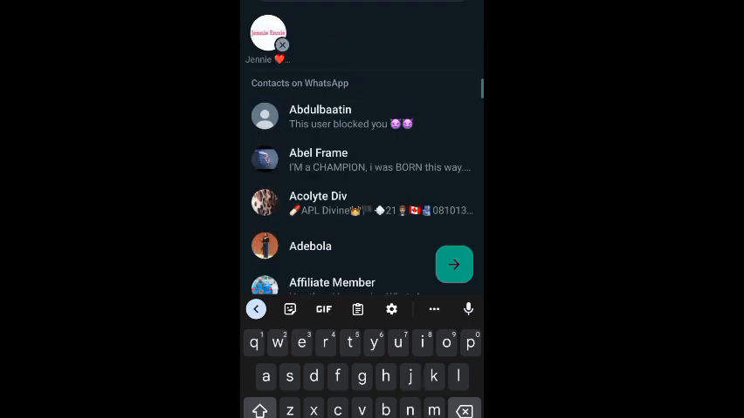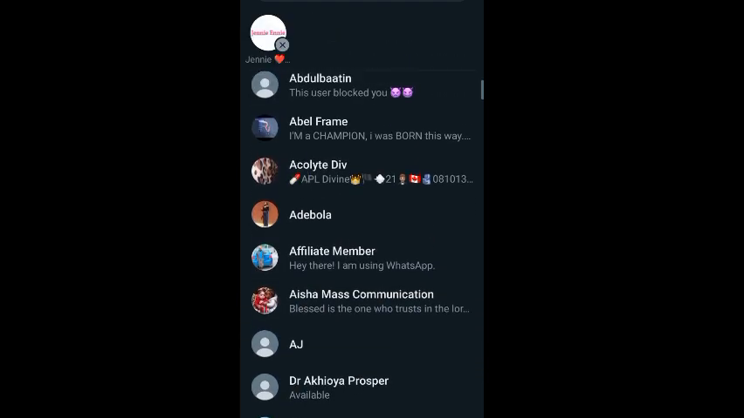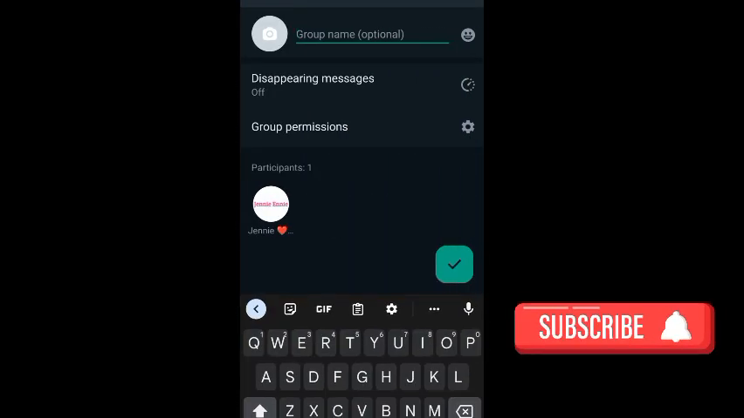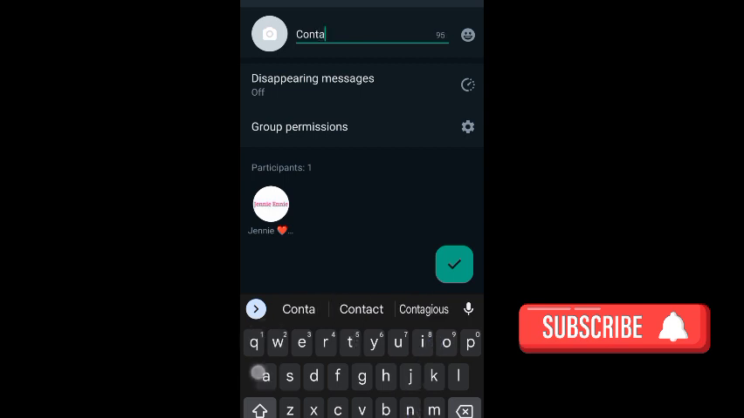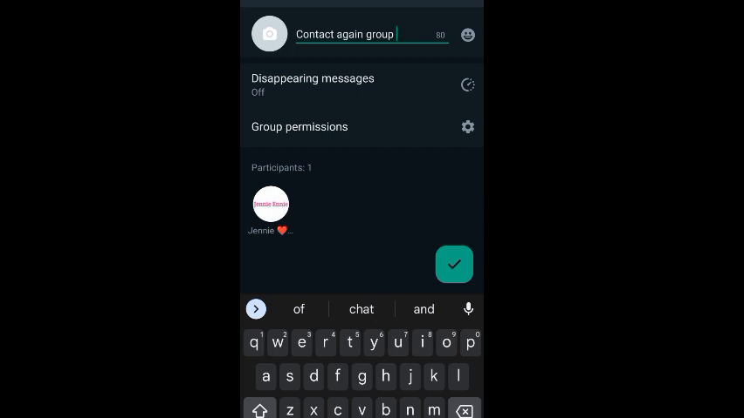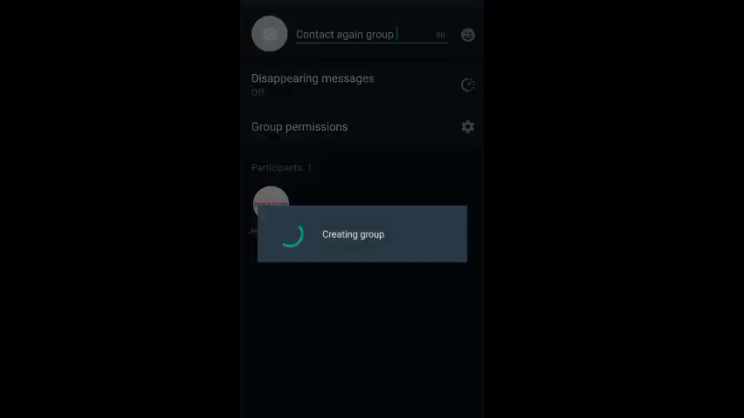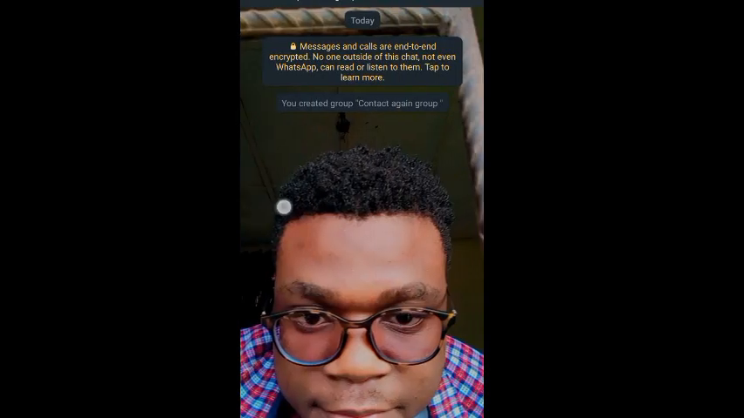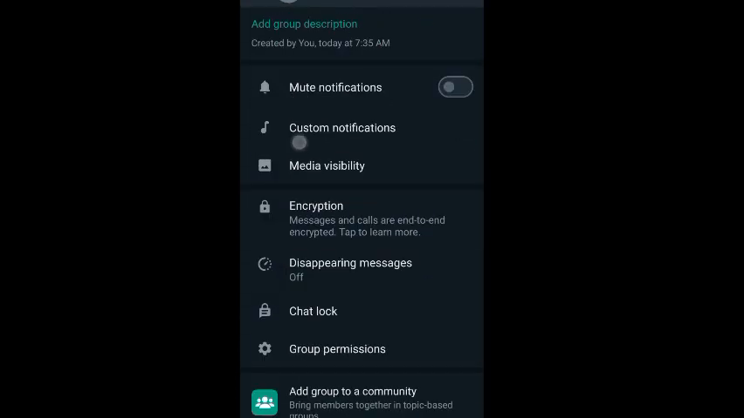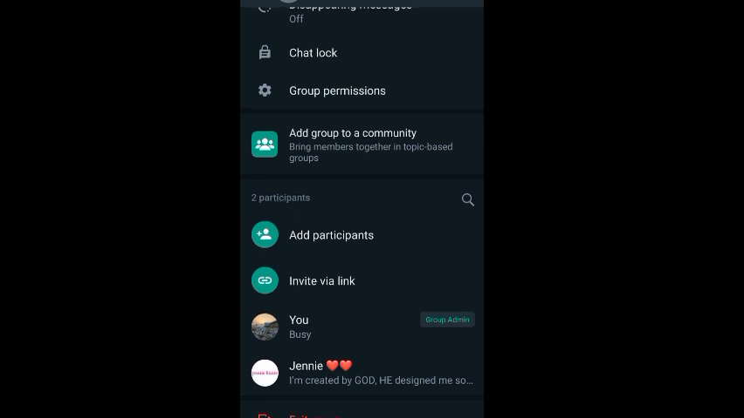Now I can name the group VCF file or contact gain group. This is it. Then you can decide to do your normal permission settings. After creating the group, since the person in this group has similar interests with me, I will just copy the link of this group.